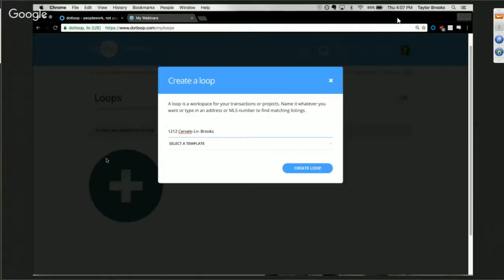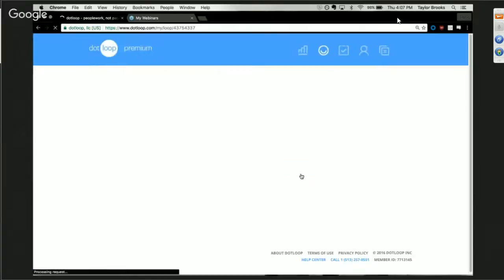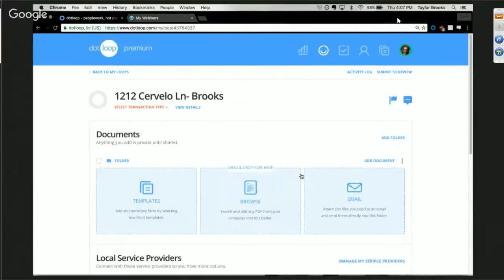You can always update the name of the folder, the person, and even the documents as well. So let's go ahead and create this loop and go into the loop, so to speak. So we're just going to create an empty transaction. I'm just going to hit create loop right here, and we'll be brought into the loop, sort of speaking.